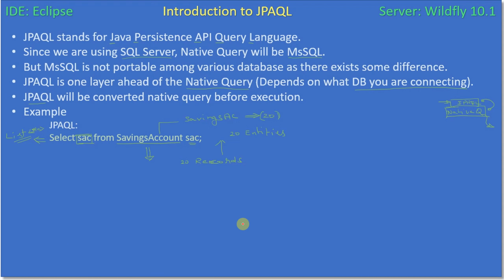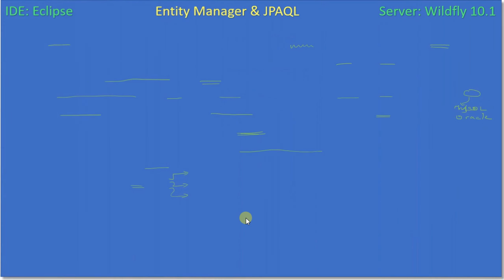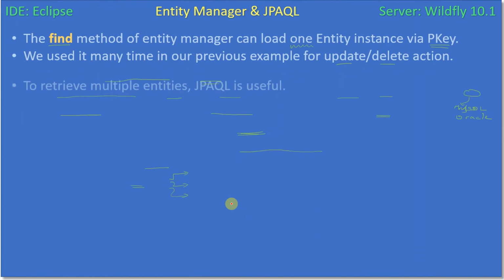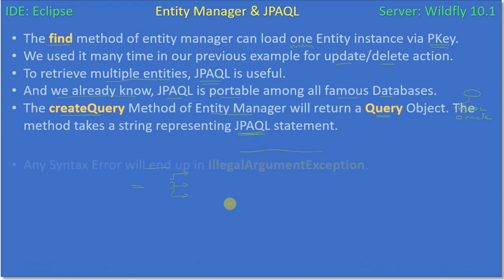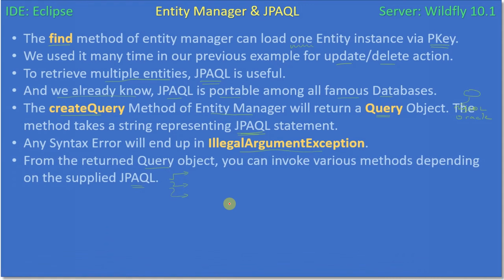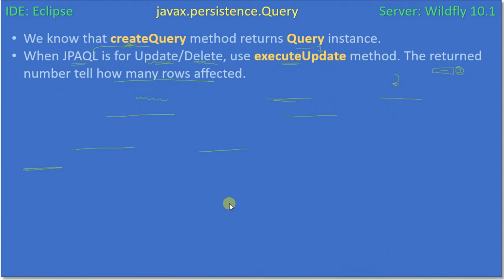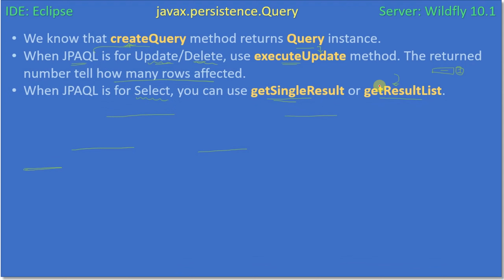These are all the slide decks from our previous parts. You can quickly review it. This time our select query will return multiple records. So instead of using getSingleResult, as we did in our previous search by owner name, this time, since we are going to retrieve all the entities, we will use getResultList.